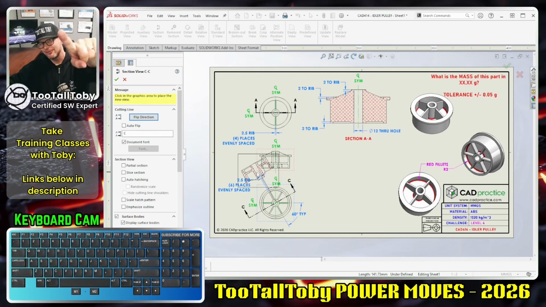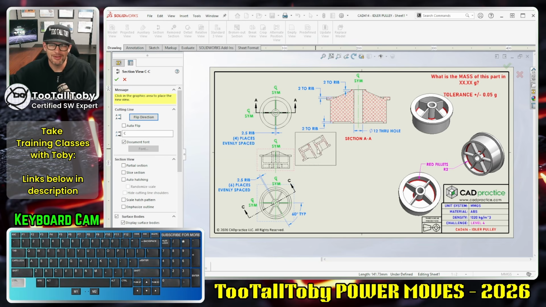The first of today's two power moves is you can hold down the Control key on your keyboard to break the alignment of a drawing view. This works with section views, but it also works with any drawing views where the alignment is being forced. If you're not holding Control, the alignment is forced, and after the fact you can right-click on the drawing view and choose Alignment, Break Alignment, or on the fly while you're creating the view, you can just hold Control to break the alignment.